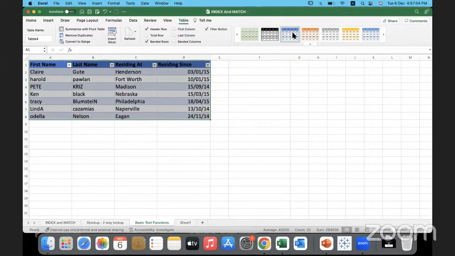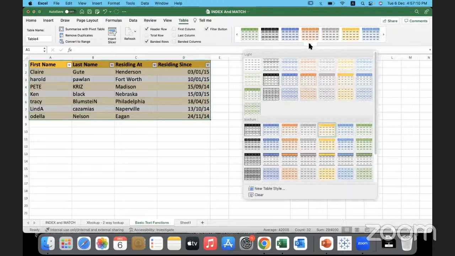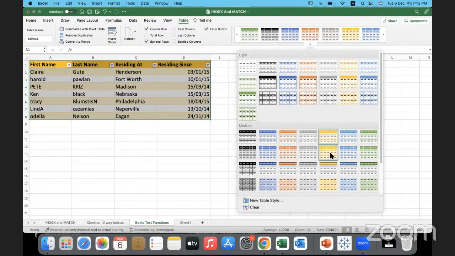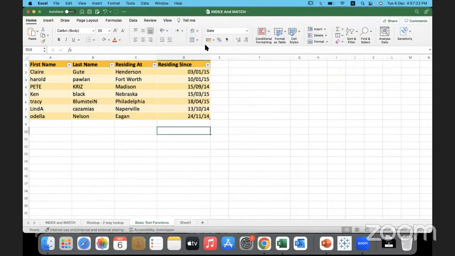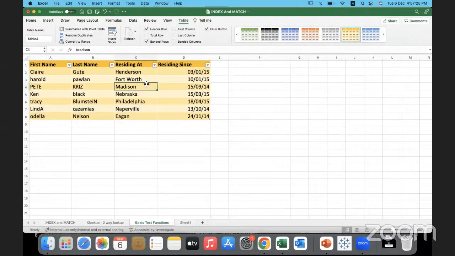You see, by default, it has taken this one. If I want to change it, I can change it. We have so many other options. We can click on this down arrow. We can choose from a variety of options available. Let's say I want to use this kind of a thing. Accordingly, the font also will change. You see, it changes. Okay, so we can decide what should be the table design.